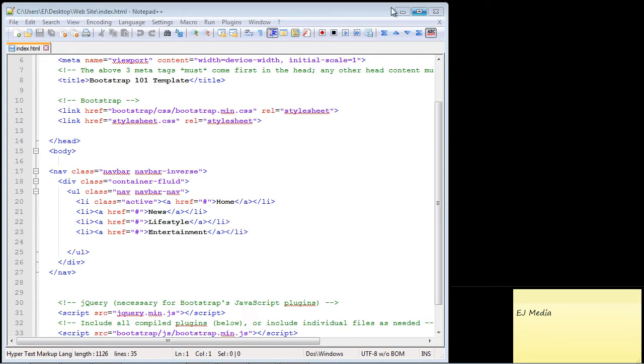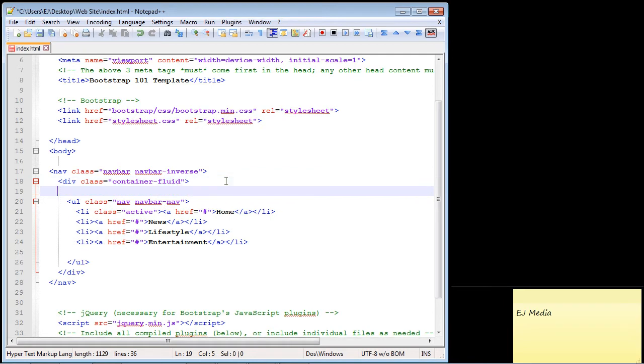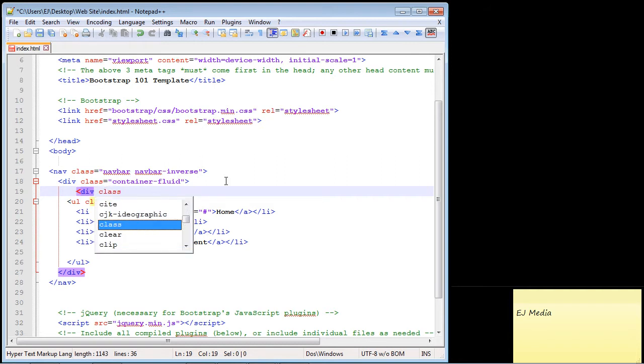So let's go ahead and close this out. And since we want to put the logo before our buttons, we're actually going to stick it right before our UL class. So that's what we're going to do. So let's go ahead and add a div. And the Bootstrap class that we're going to specify first is called Navbar Header. So let's go ahead and do that.